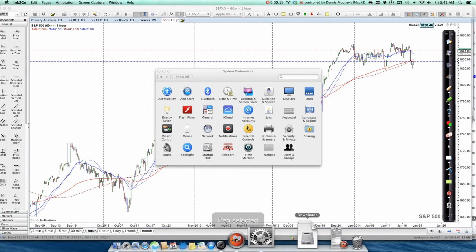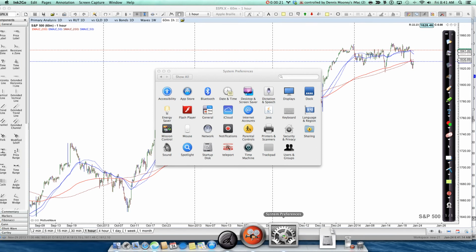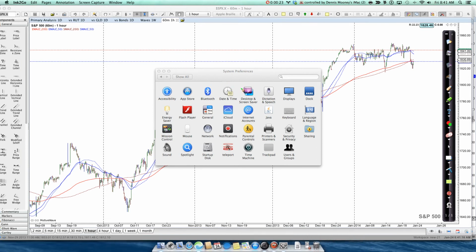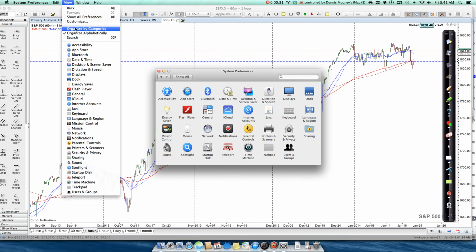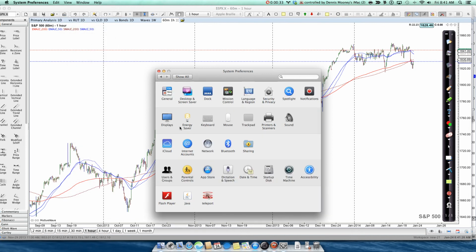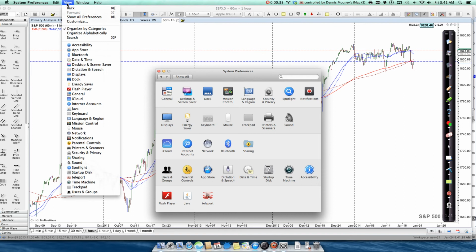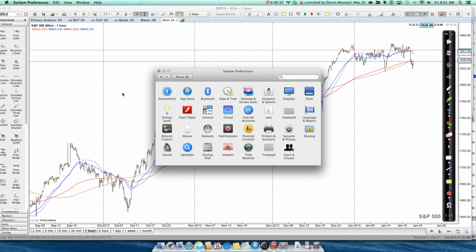the System Preferences icon. And you'll notice that I've got my system preferences here in alphabetical order. I prefer to work that way, so you just go into View, Organize by Categories, and that's what yours will probably look like. View, Organize alphabetically.